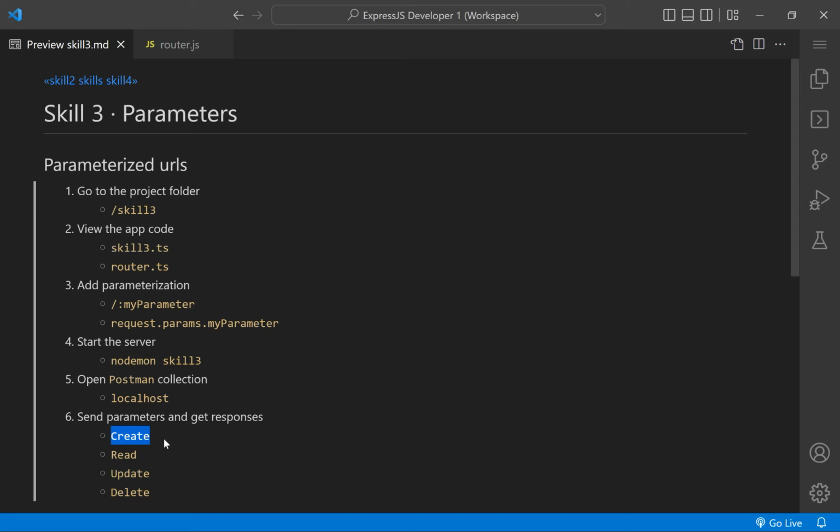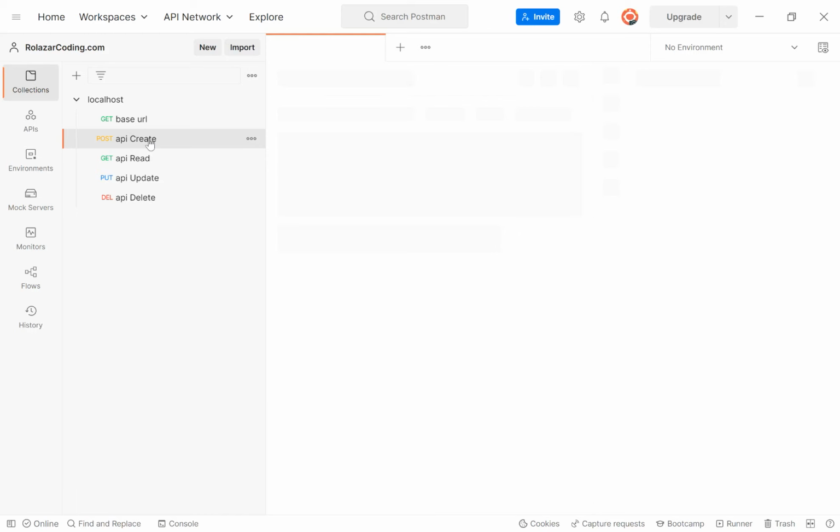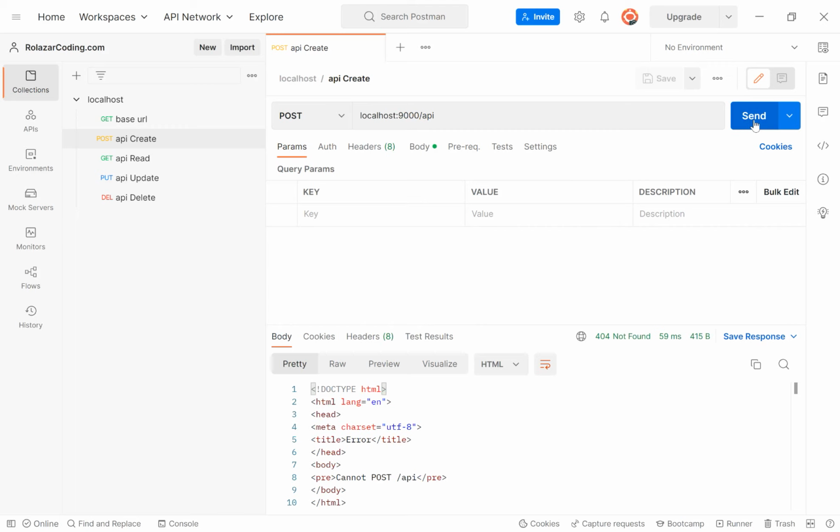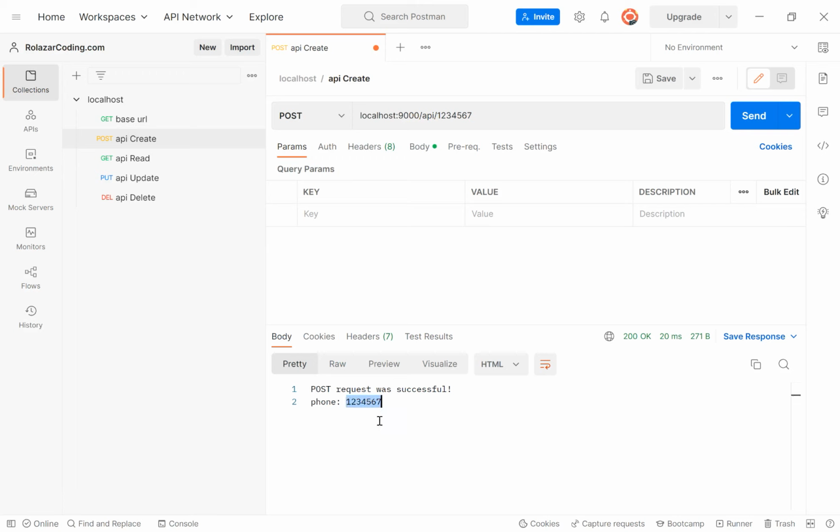This time, we'll test the create request. If we send the request without parameters, we get an error. If we put in a phone number with letters and send the request, we still get an error. But if we only send numbers, the response is, post request was successful, and here's the phone number.